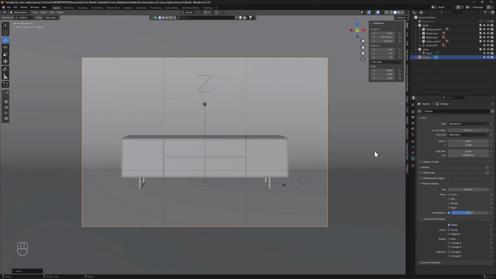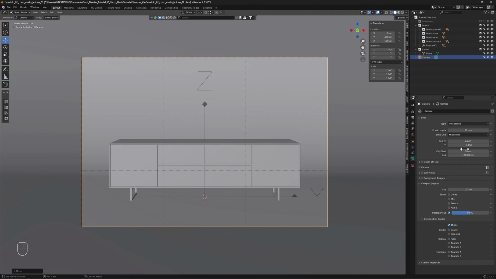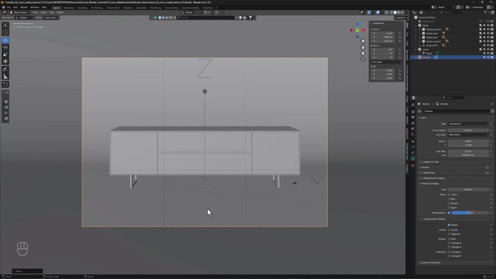After several tests, I found that a distance of -380 centimeters from the camera to the cabinet and a Y shift value of -0.20 are optimal for achieving a balanced and well-composed shot. These parameters ensure a complete view of the sideboard, maintaining the correct proportions and perfectly straight vertical lines.